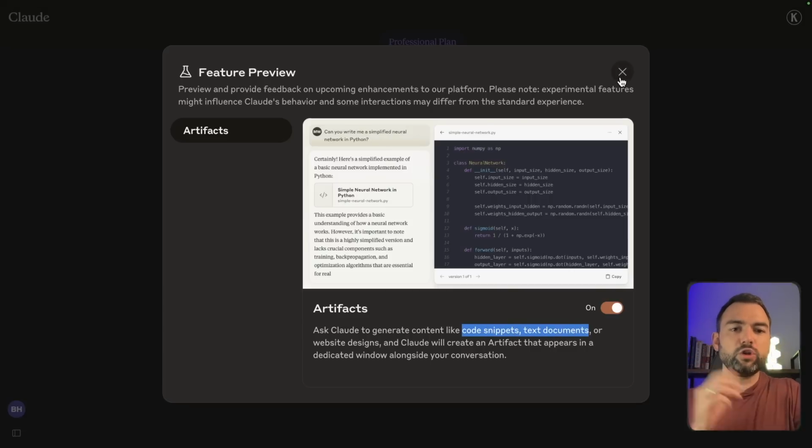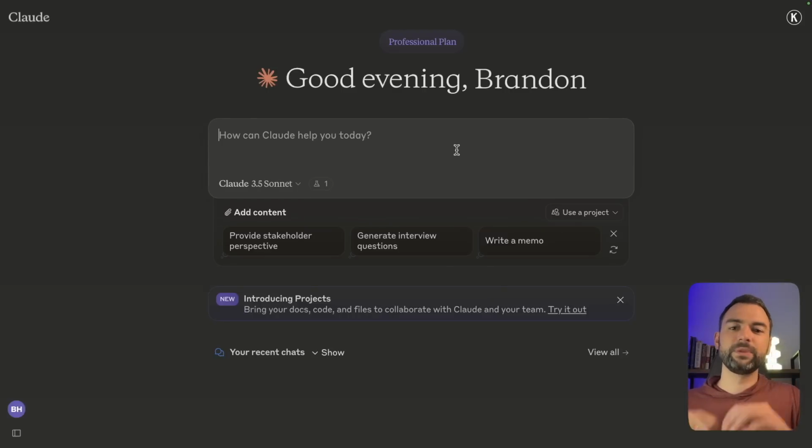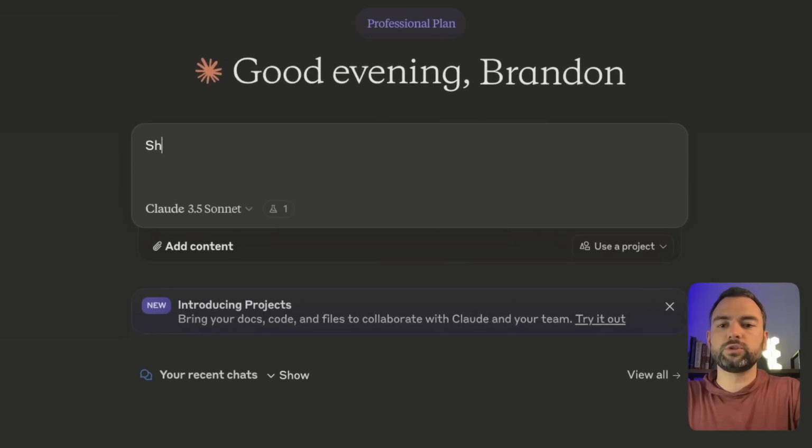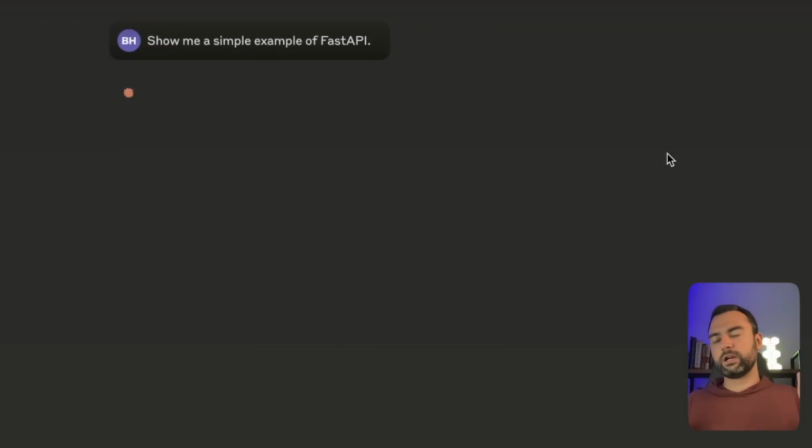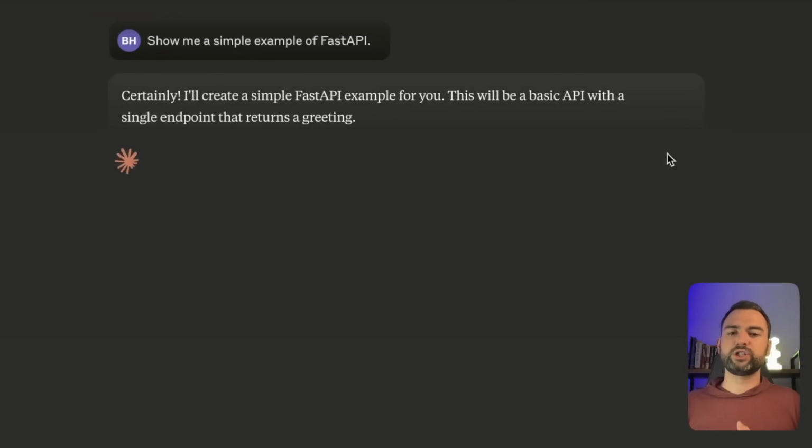So once that's on, you're going to be brought back to a page like this. You might want to refresh it just to make sure artifacts do work for you. But what's nice is you can now go ahead and start asking questions, and you'll see those artifacts pop up. So, show me a simple example of FastAPI. So what's going to happen once we send this off, it's going to go ahead and start a new chat just like we will with ChatGPT.